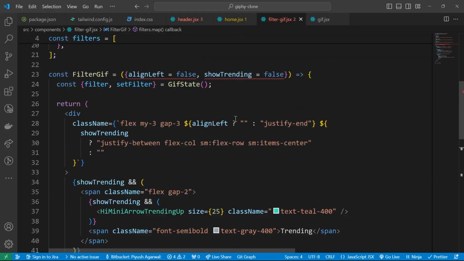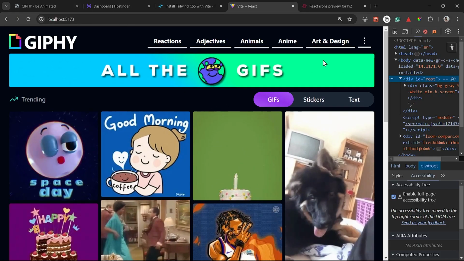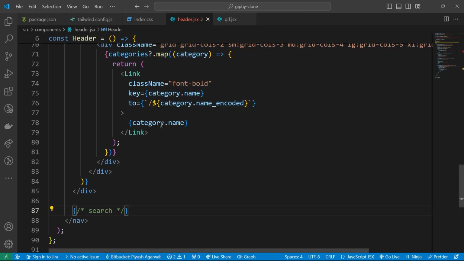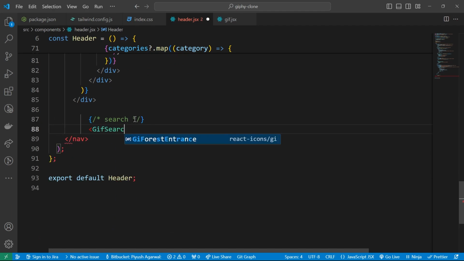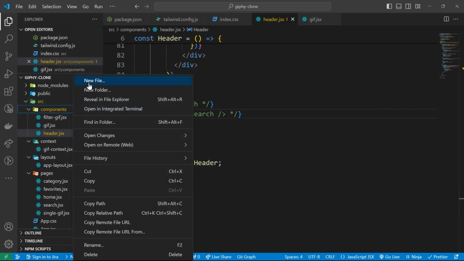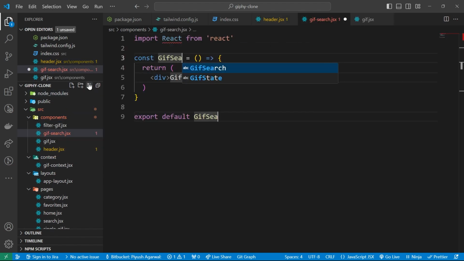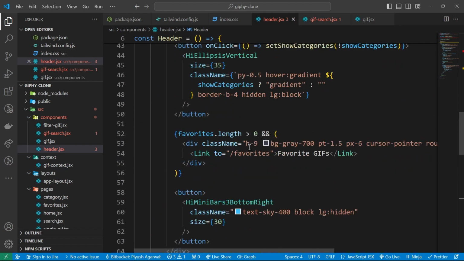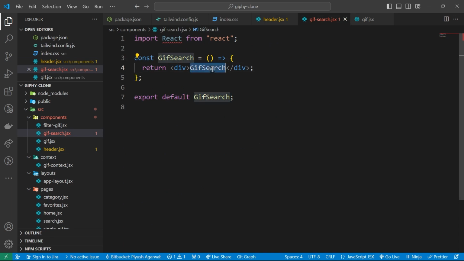All right. Now let's go on and work on the search functionality. Let's go on and add the search bar over here. So inside of our header, we're gonna have a GIF search component, and inside of the components, I'll get a new file for GIFSearch.jsx, RAFCE GIFSearch. And actually I realized one thing, we don't need this filter and set filter over here because we are not sending it to our GIF search.